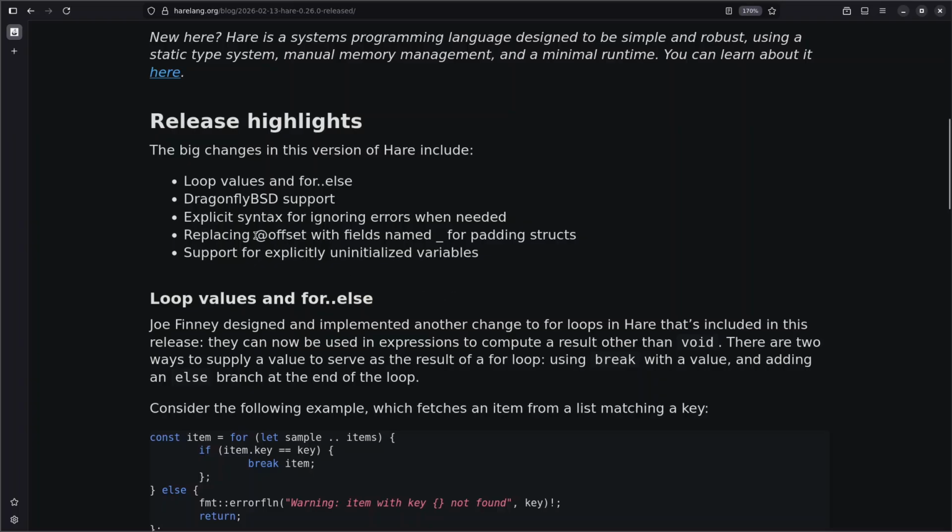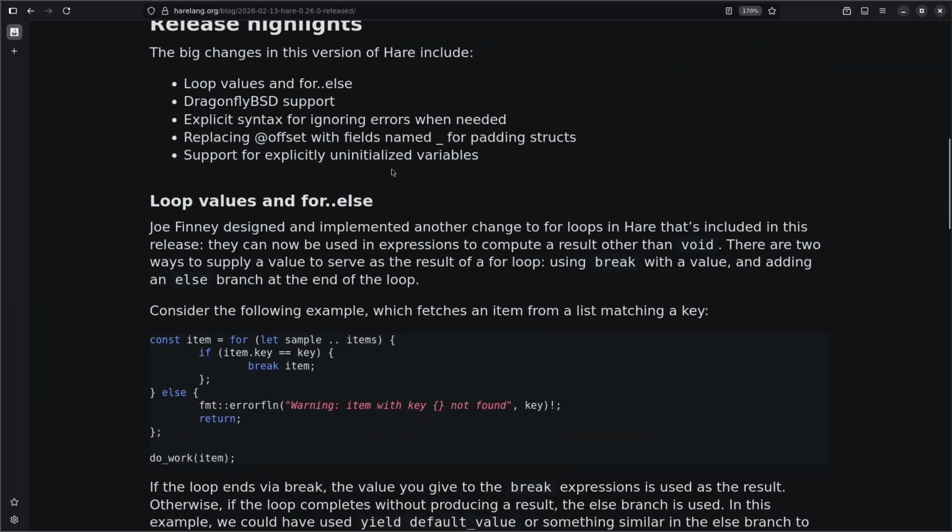So we have this new feature to pad structs. So replacing offset, this is an attribute. With fields, it's an underscore for padding structs, and support for explicitly uninitialized variables. Now normally you have to initialize every single variable when it's created, but as they point out here in the blog, there are some times when that would be helpful.